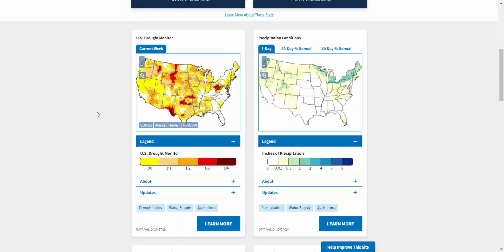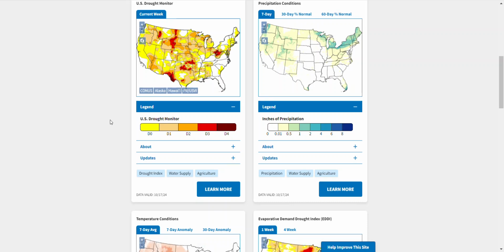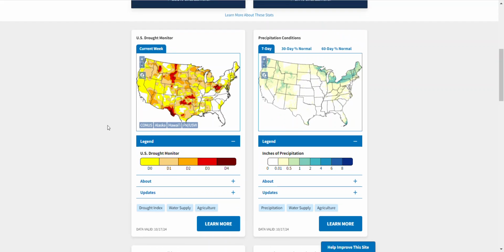So we start with the U.S. Drought Monitor in the upper left-hand corner here. And again, if you don't remember what the Drought Monitor color conditions are here, you can always just mouse over the legend chart here. Yellow is abnormally dry, and then it goes moderate drought, severe drought, extreme drought, and exceptional drought. You can kind of see many of those conditions across the entire United States.